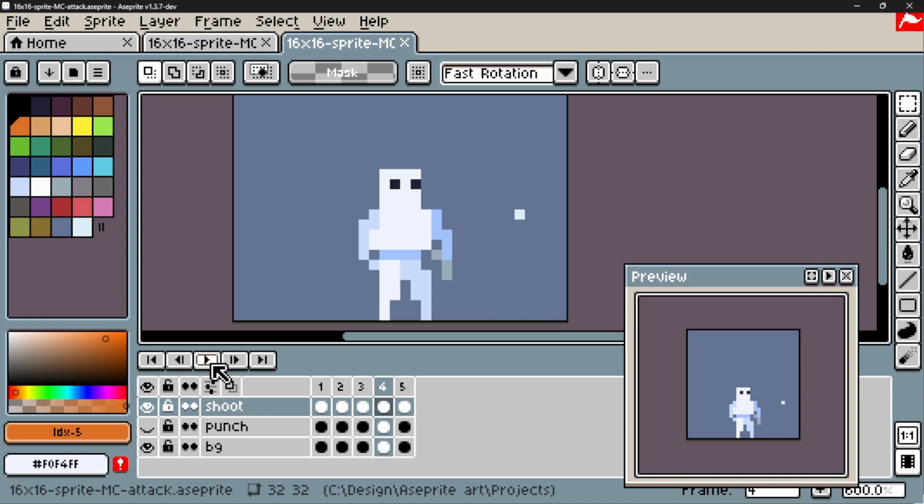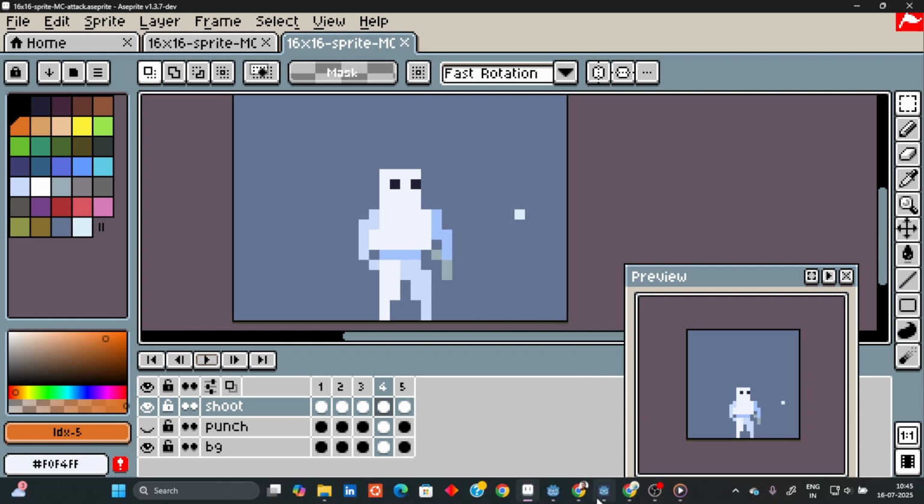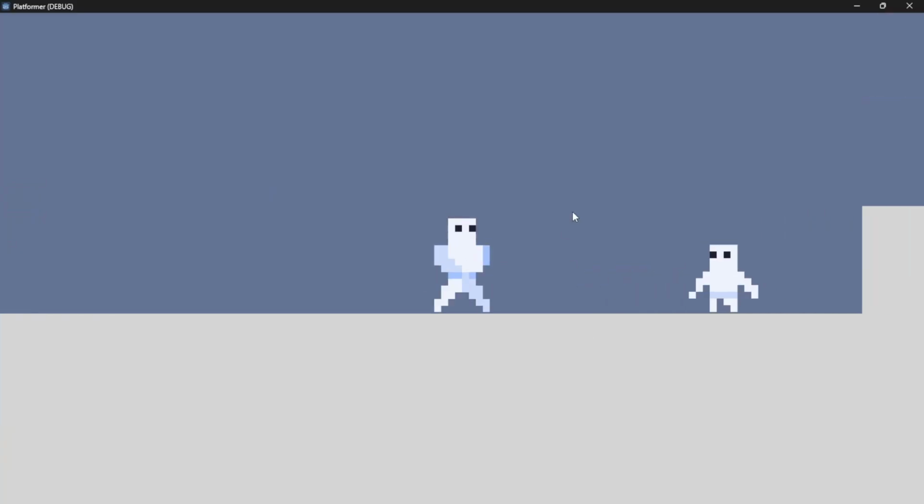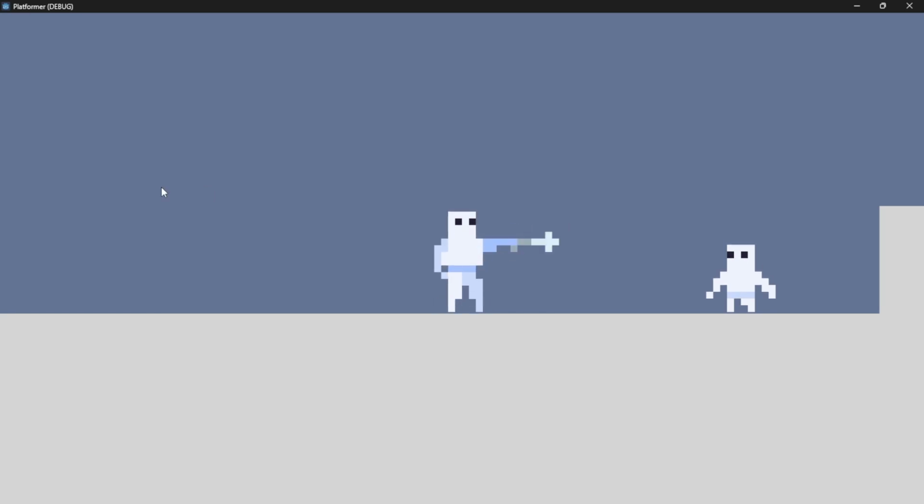We have already seen how it looks like in the game, so let's take a look at it once again. So this is our character. We can shoot from a range, and this is how it looks like. Let's remove the cursor. So this is how it looks like.